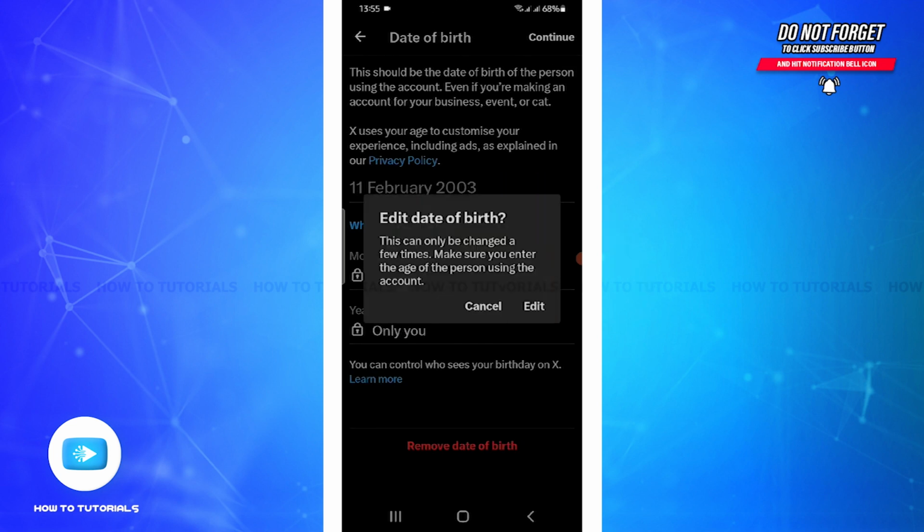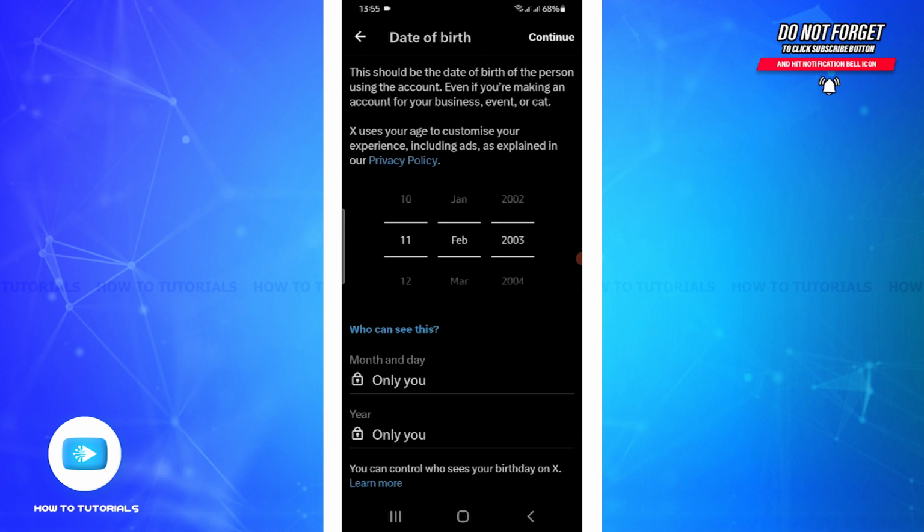After that, we have to note that we can only change our date of birth a few times, so make sure you enter your right date of birth. Press edit, and now you can see a scroll wheel where you can change your date of birth correctly.